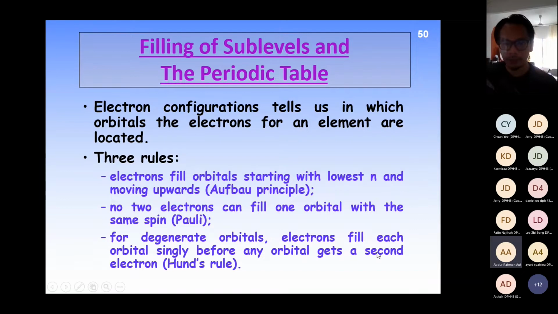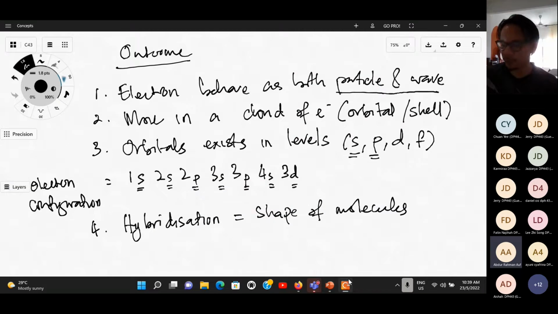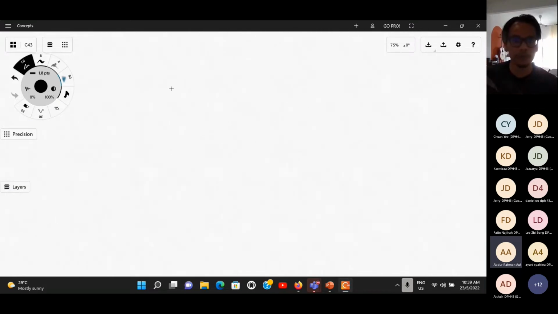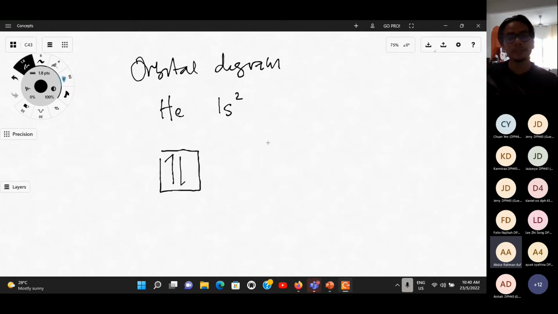Meaning, saya nak guna whiteboard. Meaning kalau saya nak describe the movement, kalau saya nak tulis orbital diagram untuk hydrogen, for example. Hydrogen ada satu. No, hydrogen is not good. Helium lah. Okay, helium ada 2 elektron, 1s2. So dia punya orbital diagram looks like this. Dia ada 2 elektron. So satu must spin upwards, satu must spin downwards. Okay, tapi kalau contohnya macam lithium.